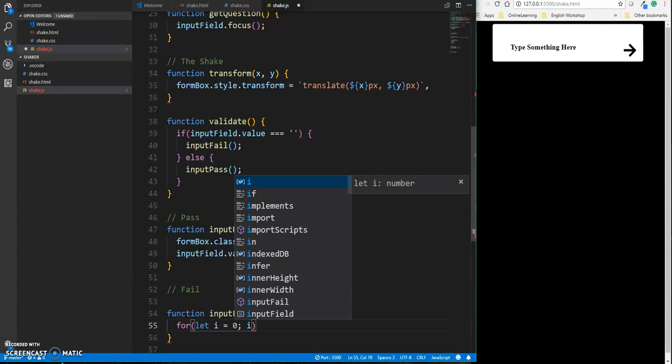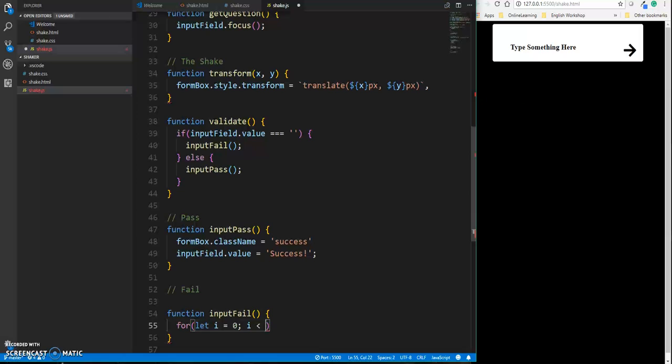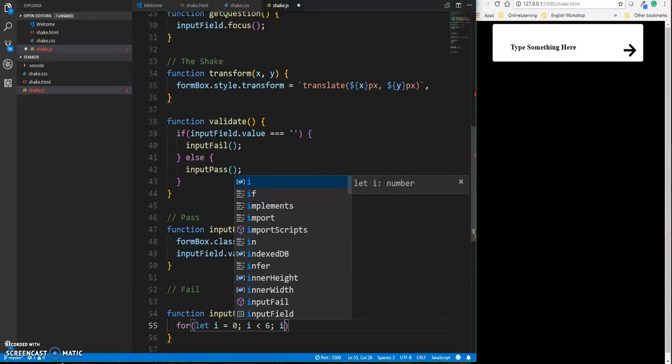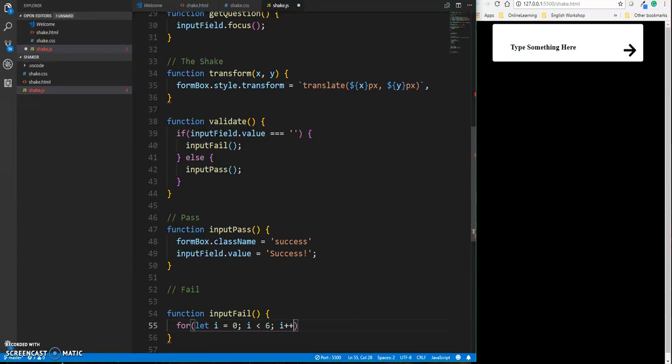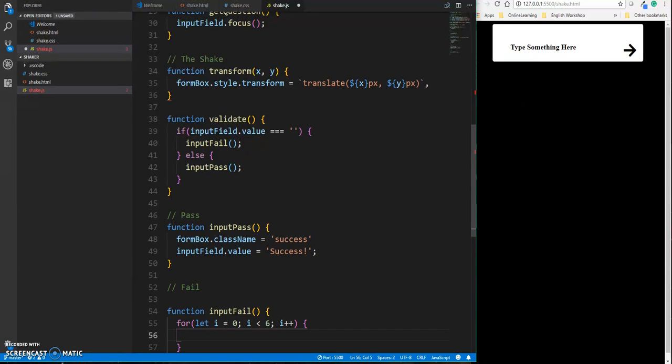And if I is less than, let's say we want it to shake back and forth 3 times, so we'll establish 6 because it has to go one direction, then the other, then the other, then the other, equaling a total of 6. But it'll only shake 3 times. 3 times to the left, 3 times to the right. And we'll say I increment, I plus plus. Okay, so once that happens, we'll go ahead and input our data.